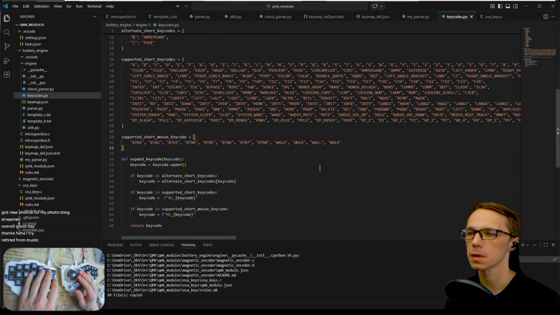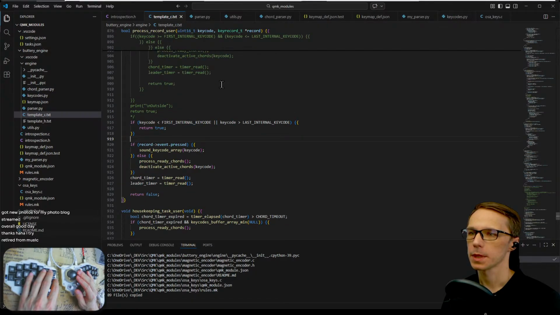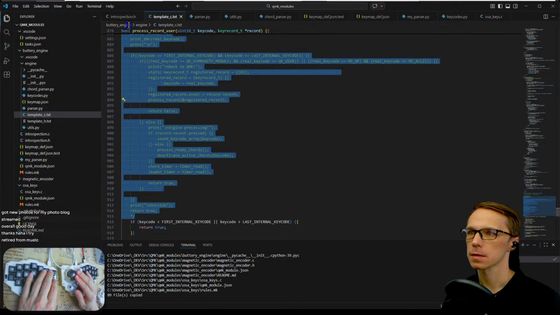But before we jump to that, we have to do our community module keys, because right now if I try to send it, it will send some garbage back to the computer, which we don't want. Just to be on the safe side, okay, I think I can get rid of all of that.